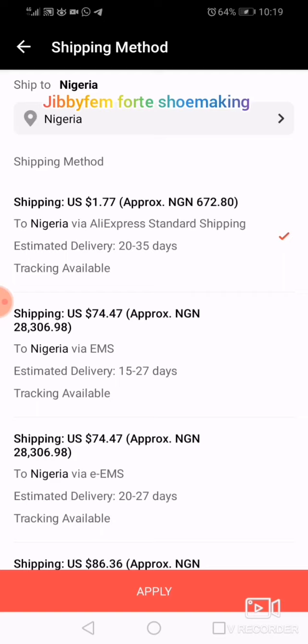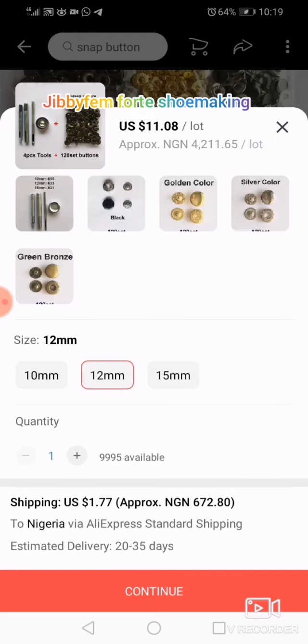Sometimes it's free, sometimes you have to pay a token, but I find that you can always track your order. You can know that it has left China, it's already at Nigerian customs, or it is in the local post office. Of course, they will give you an update on every one of those things. So that is majorly about shipping.